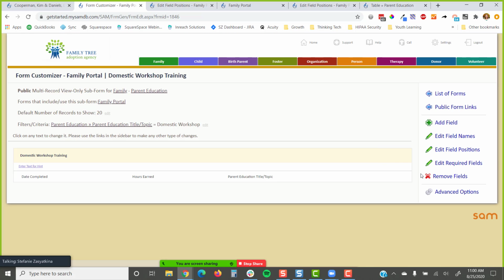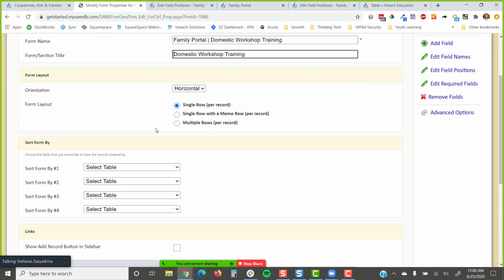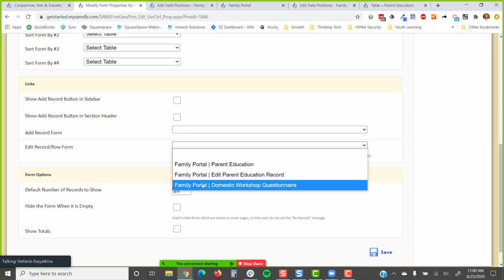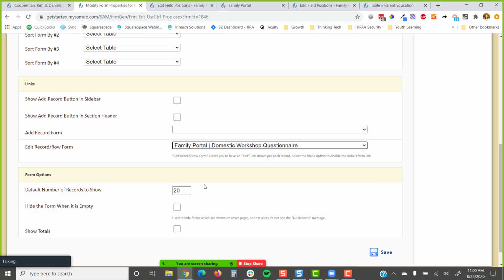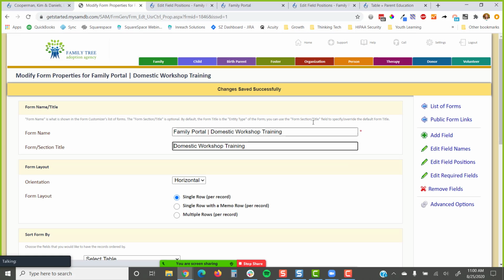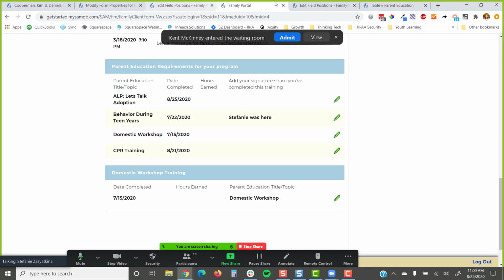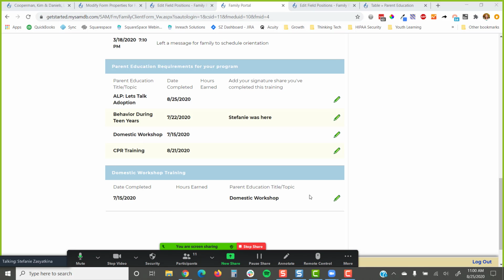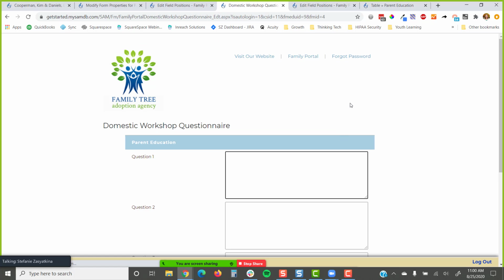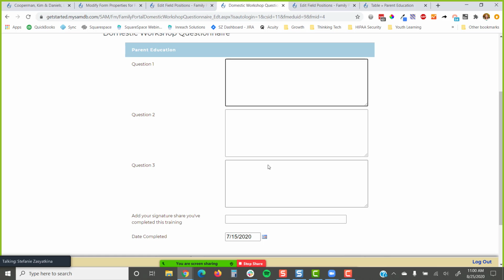Okay, so now I'm going to connect this form over here to this subform, right? That's just about the workshop. Advanced options, form properties. On my edit, I'm choosing the domestic workshop questionnaire. Okay, so they both need to be public forms. The edit and add records can only choose one at a time. Forms. Okay. So now if I go here, I'm going to have a green pencil. And when I go in and edit it, I'll be editing the questionnaire instead of that where I'm uploading a certificate.